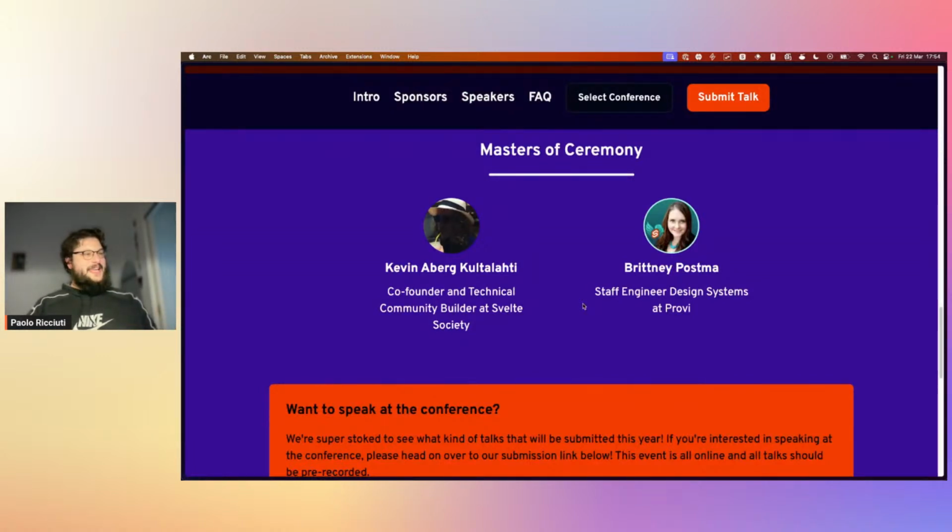So these will be our MCs, Masters of Ceremony, which are Kevin and Brittany, two Svelte ambassadors. Actually, Kevin is a Svelte ambassador plus plus because he's the co-founder of Svelte Society, and he's basically the factotum. He's doing all the hard work. It's Kevin that is doing it in the background, and obviously Brittany is another Svelte ambassador, who is very present.